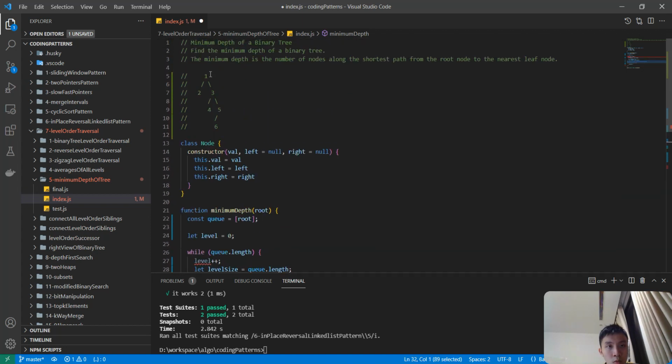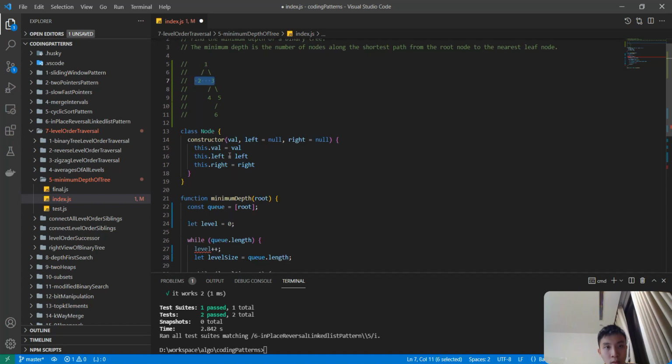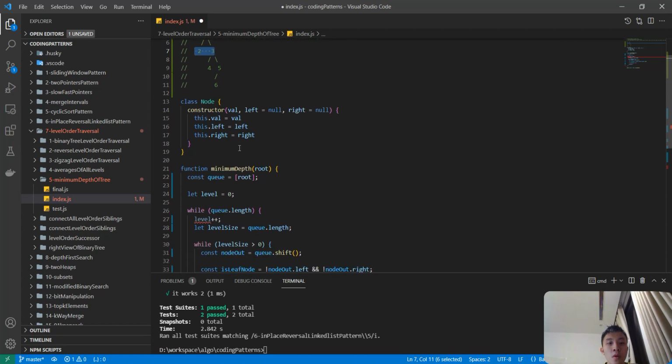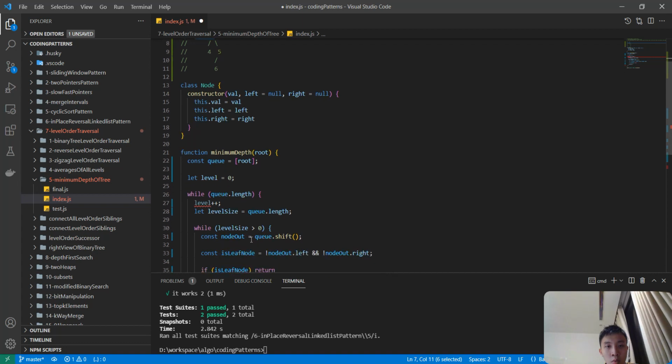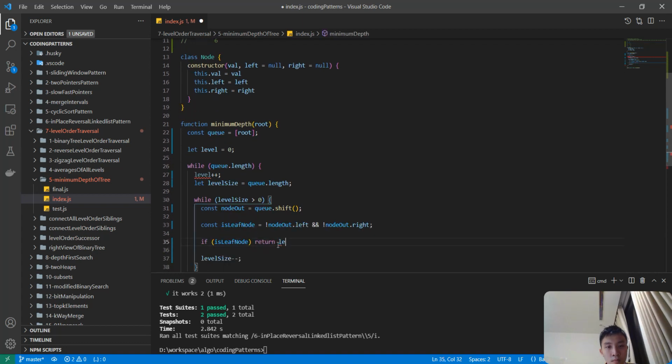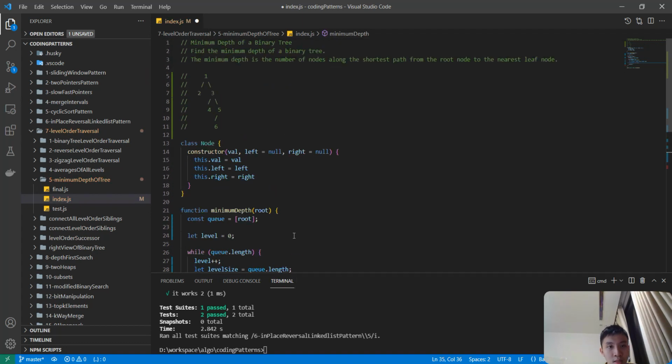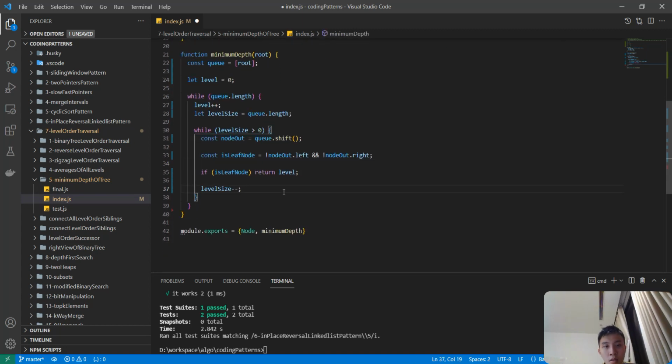So for example, here's level 1. We go to the next level, level 2. So 2 is a leaf node here. I will return the current level, which is the same as the current depth of this node, right? So I return here.